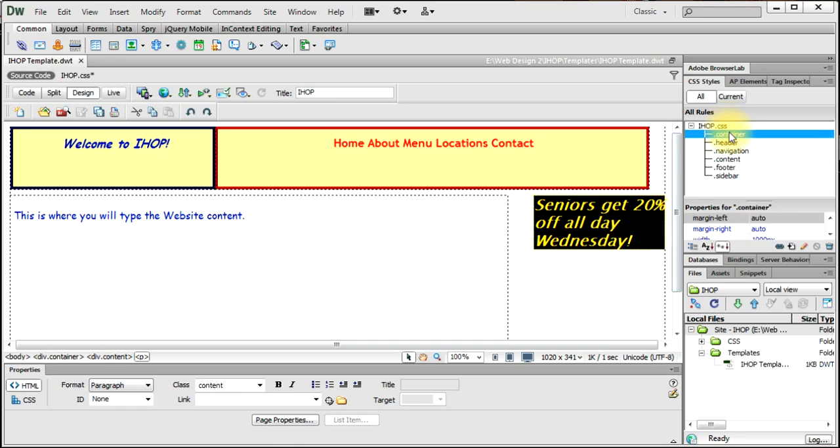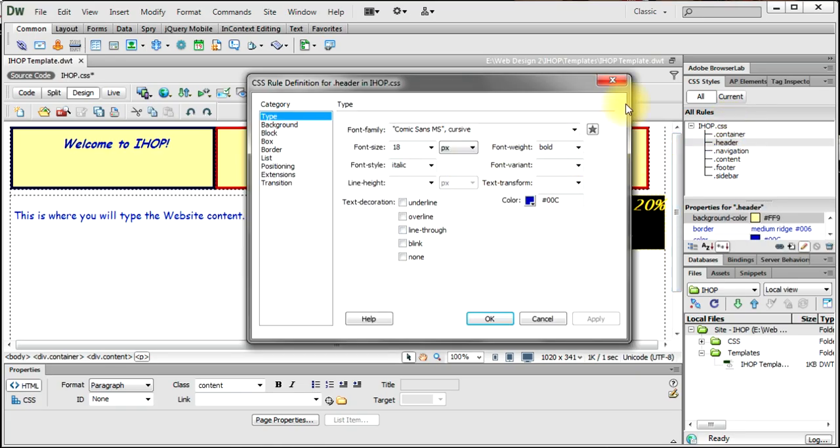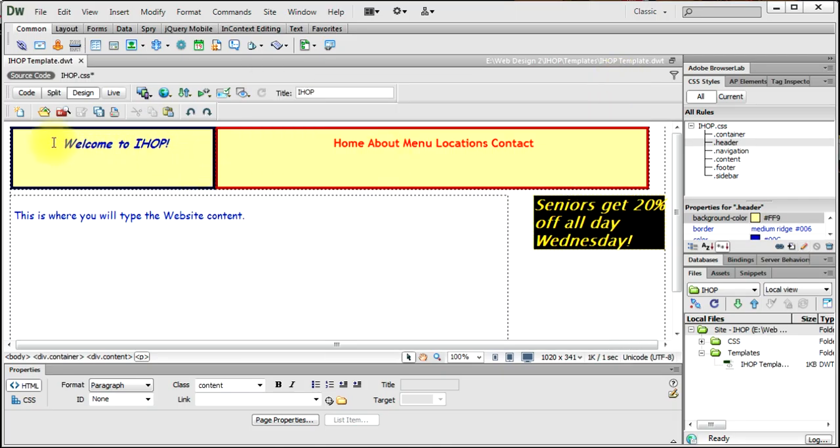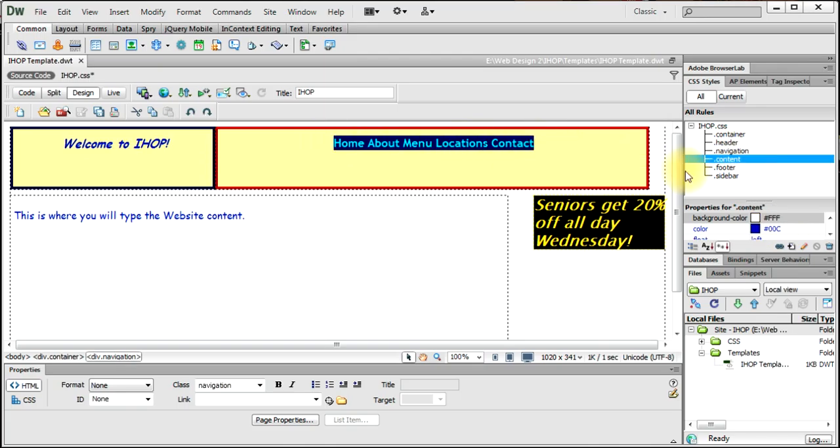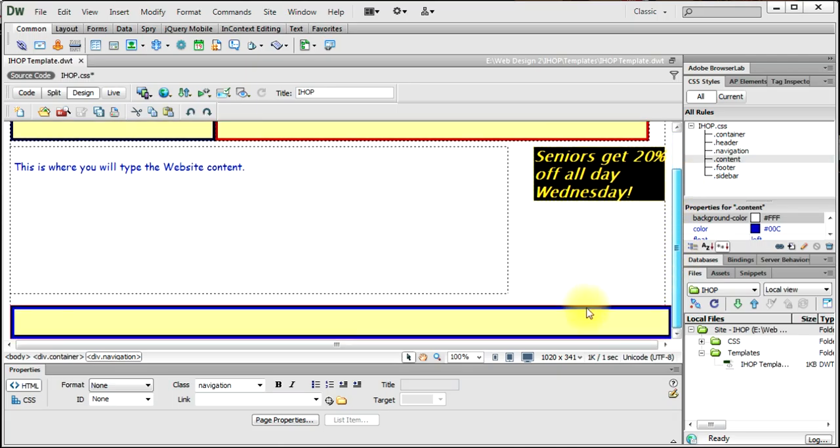So I have a container, which I created in Part 2 video. Now I have a header with some rules, that is this part right here. I have my navigation rules, which is for this section here. My content area, my footer, and an optional sidebar I created.